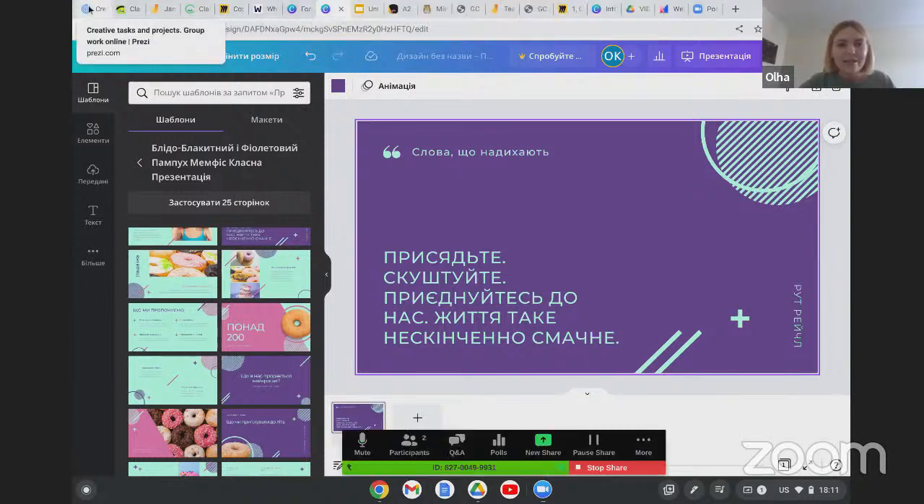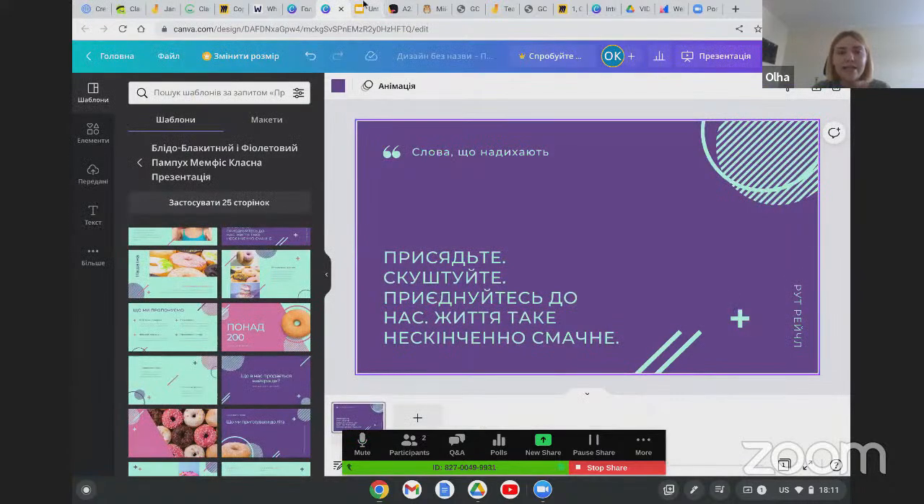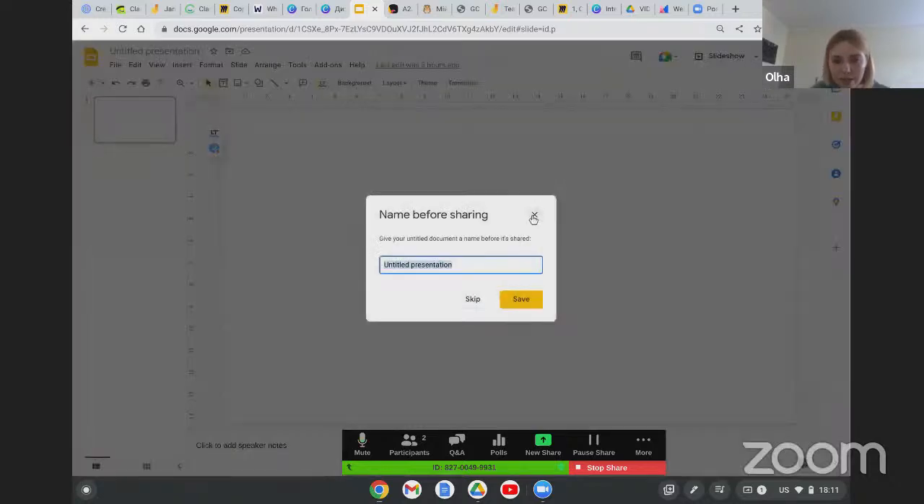And one more tool is Google Slides. I love this tool. In some cases more than Canva or PowerPoint, because it is collaborative. It's also a Google service, so it works the same as Jamboard. So you can share.